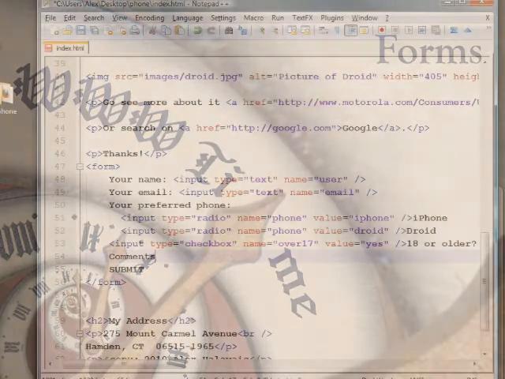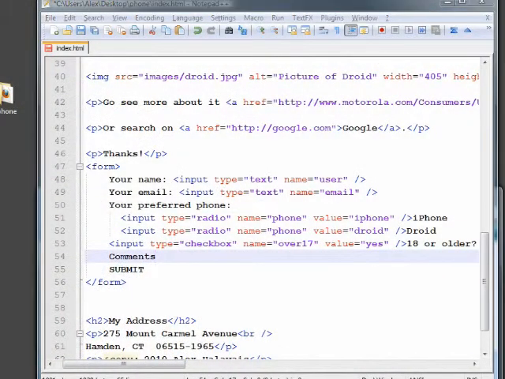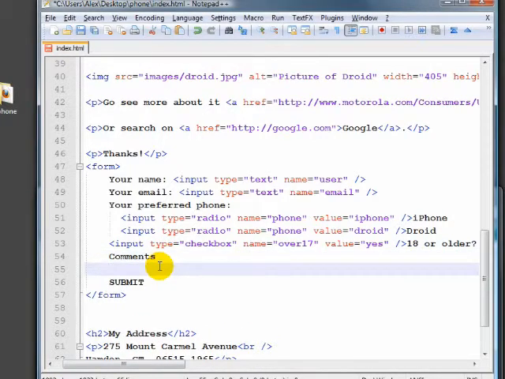Then we have a comment section, a different kind of thing. So far we've only been doing inputs, and now we're going to do a larger chunk for the comments. This is a box that you often see as a comment box. We're going to do something called a textarea, and we have to say how big we want it to be, 4 rows and 30 wide.